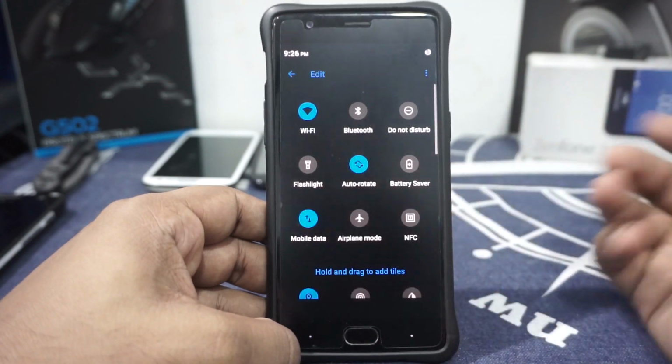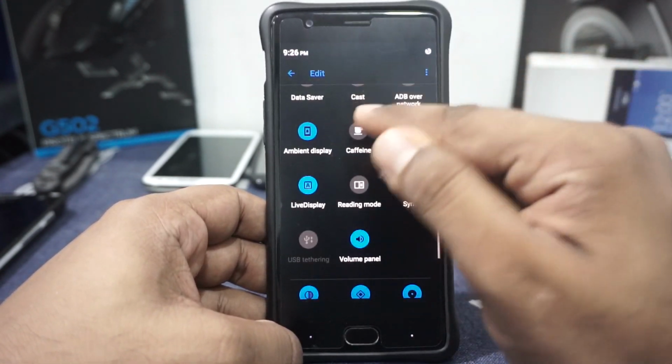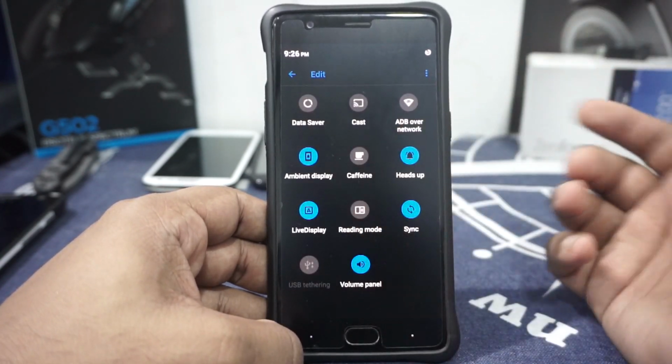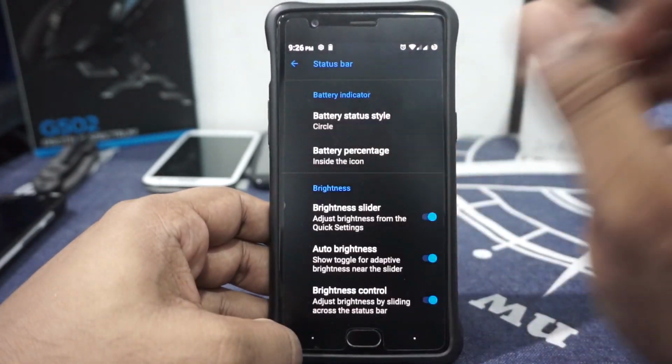Speaking of the quick setting tiles, you can have all of these options available, just the basic ones, nothing special. But you do have caffeine, you have heads up display, live display can be enabled from here, reading mode can be enabled from here, which is pretty cool, which turns everything grayscale if you want that. That's pretty much it in the options here.